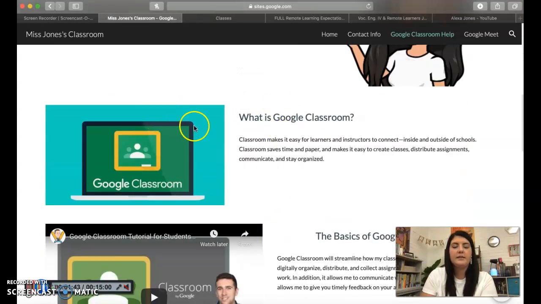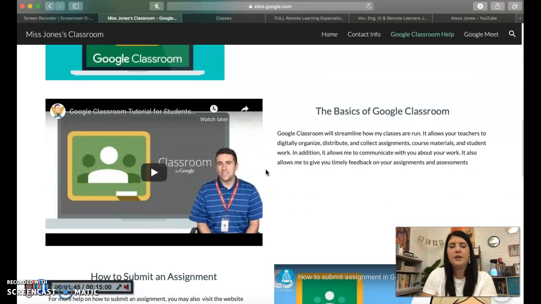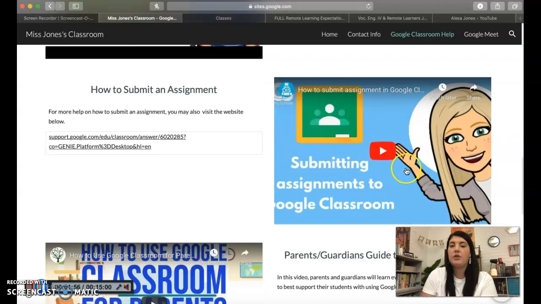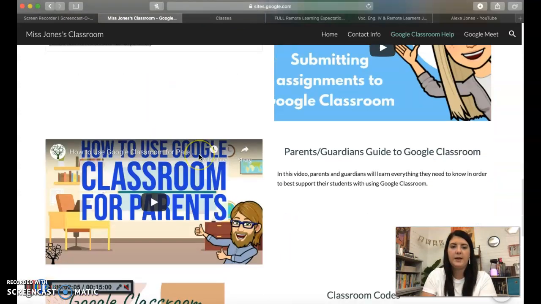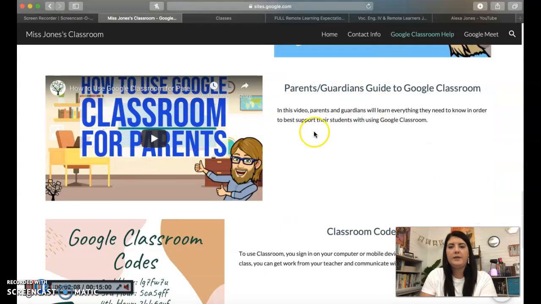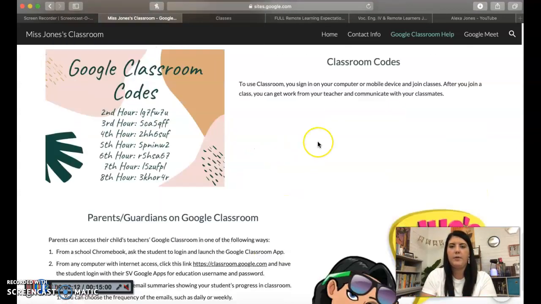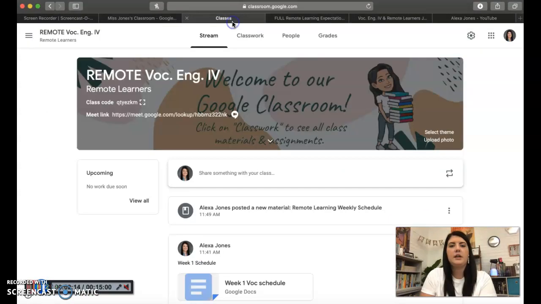Let's look at a few more things. A little definition of what is Google Classroom here. The basics of Google Classroom. If you don't remember something about Google Classroom, this would be a great way to refresh your memory. How to submit an assignment is going to be over here. This would be really great. I don't grade assignments that are shared to me. They just get lost in my Google Drive. So I will only grade assignments that are turned into Google Classroom. So it's a good video to refresh your mind about that. There's also a little video for parents and guardians about Google Classroom, my Google Classroom codes, and then a little bit more for your parents. So let's go ahead and take a look at our Google Classroom.